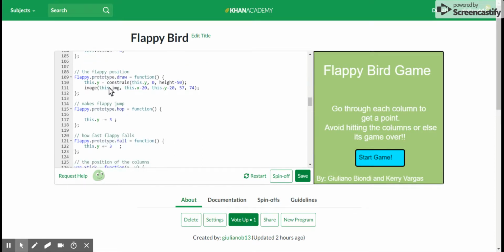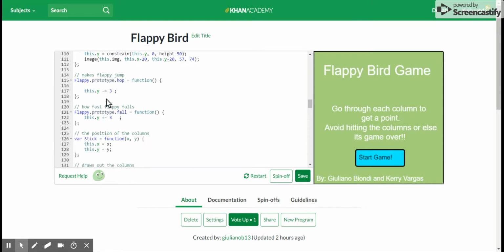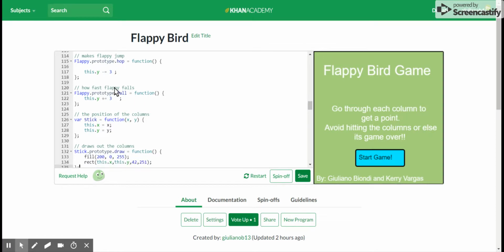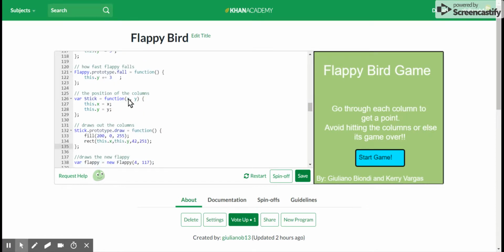Flappy.prototype.draw equals a function, so this y is constrained, so the y value of the Flappy Bird can only go up and down and can't go off the screen. The Flappy.prototype.hop makes it so that when you press the spacebar, the y value of the Flappy goes up by 3, and over here it goes down by 3 also in the fall one.